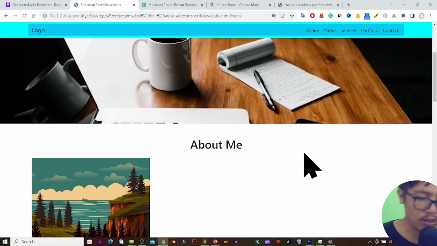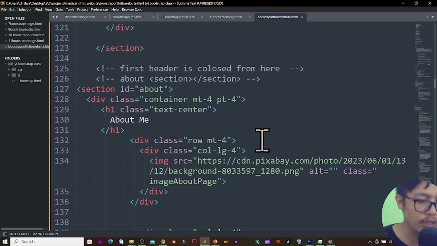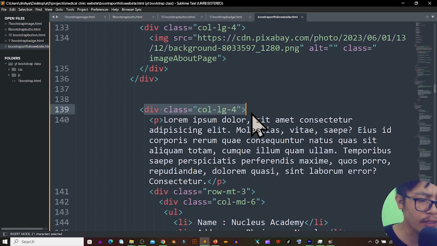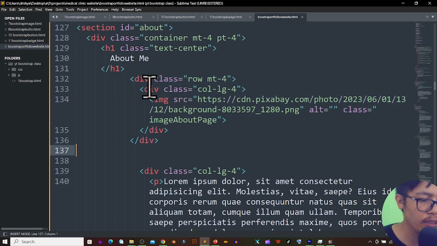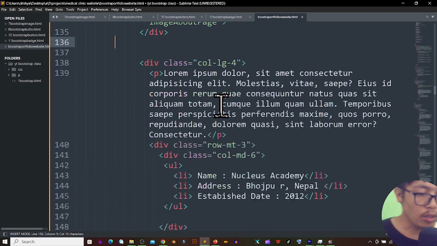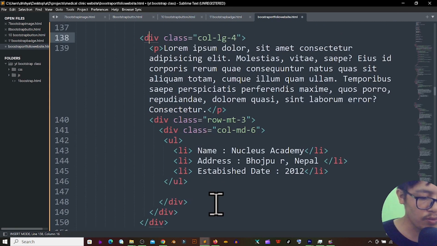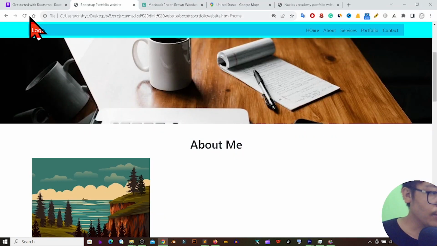So for this one I'm coming here. Let me check what will happen in my code. I'm coming here in my about section. So here is a div class lg. First of all we have created a row, and inside the row we created, so I think I should close this div here in this side. So this div should close here, and so I'm using here. Let me check.